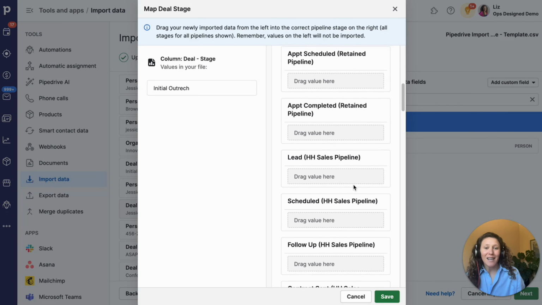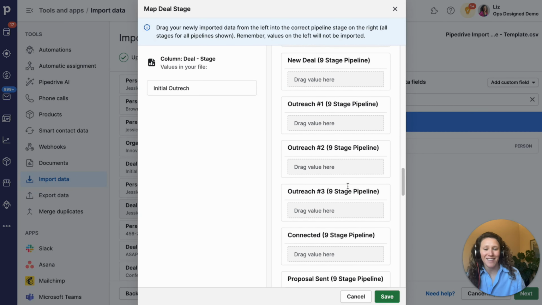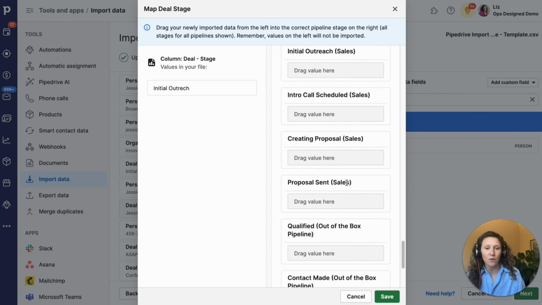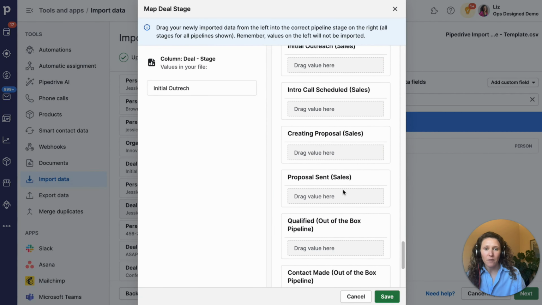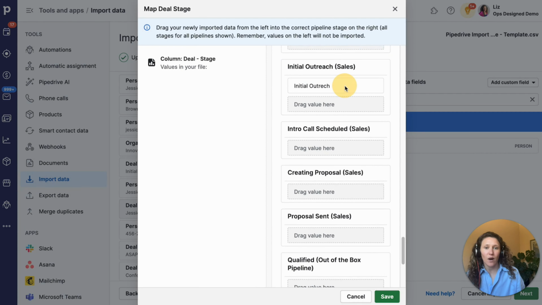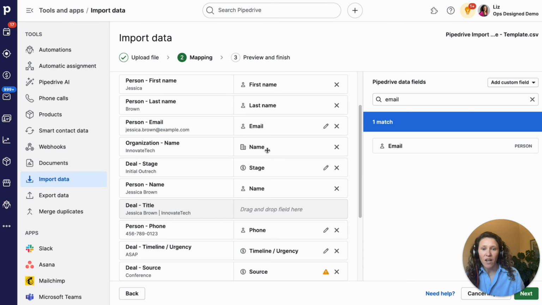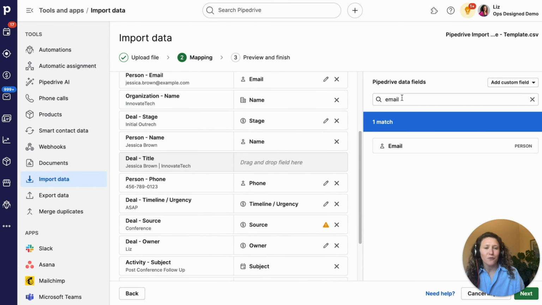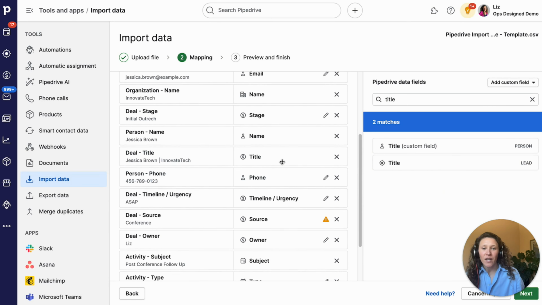So you can see I have lots of stages here. So that's why Pipedrive didn't know exactly which stage I meant. So I'm going to go down here, and it's the initial outreach sales. So I'm going to drag that over, and I'm going to click save. Then deal title, for whatever reason, Pipedrive doesn't ever find this one. So I'm just going to type in title. I want it to be the deal title, the money sign. So I'm going to drag and drop that over.